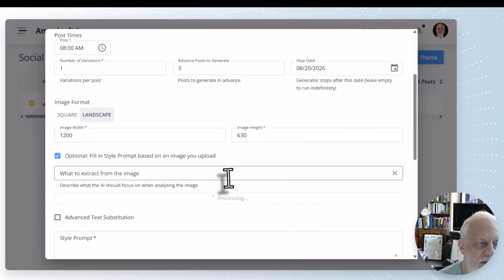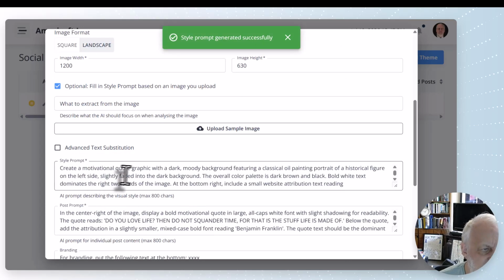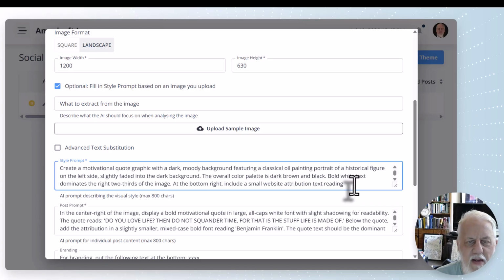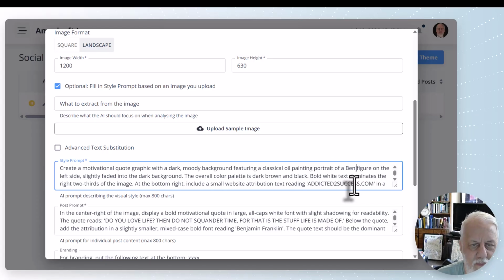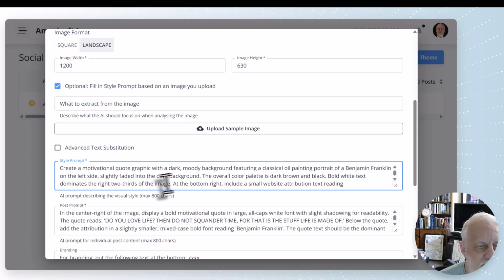And what this AI is doing is it's looking at the picture, and now it's going to create the style prompt for you. And see, it says create a motivational quote graphic with a dark, moody background featuring a classic oil painting of a historical figure on the left side. So instead of saying a historical figure, I want to actually change that to a portrait of Benjamin Franklin on the left side. Faded, and so on. The overall color is dark brown and black. Bold white text dominates the upper 2/3. At the bottom right, include a small website attribution. And there's still more here.